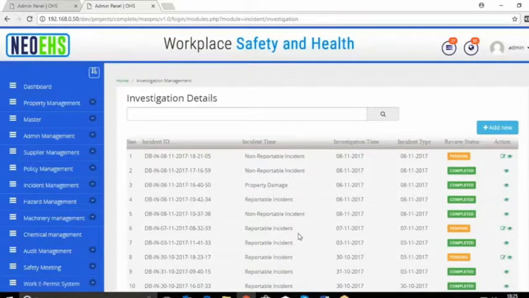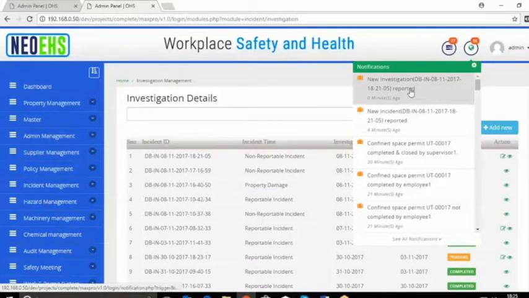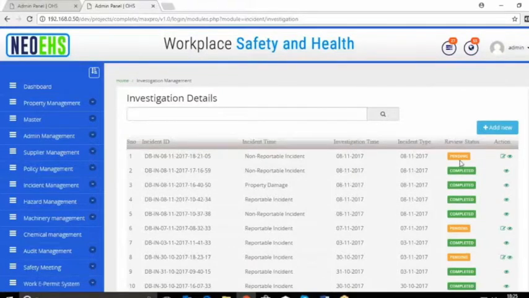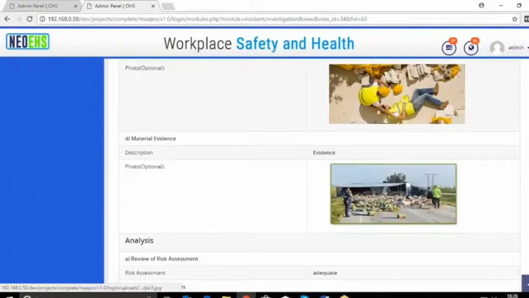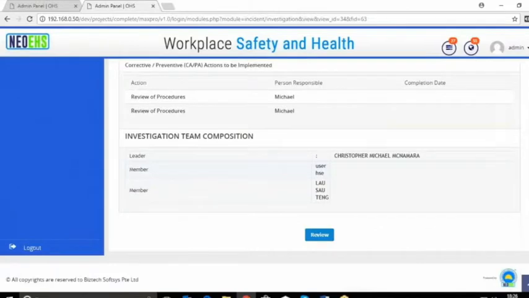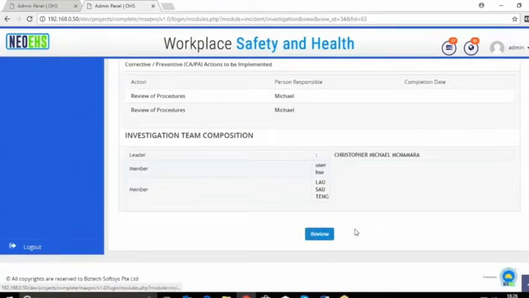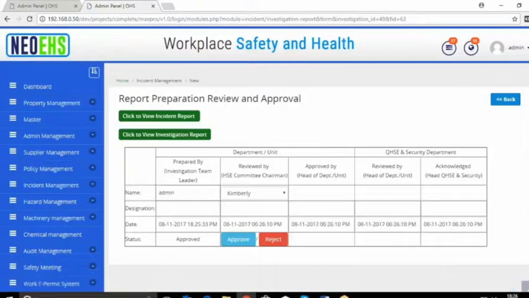Once the incident investigation form is submitted, immediately you will receive a notification that a new investigation has been reported, and that it is pending for the review status. Here you can edit in case you need to make some basic changes, and you can view the complete report here by clicking on this. And if you find it fine, then you can go for the review process.